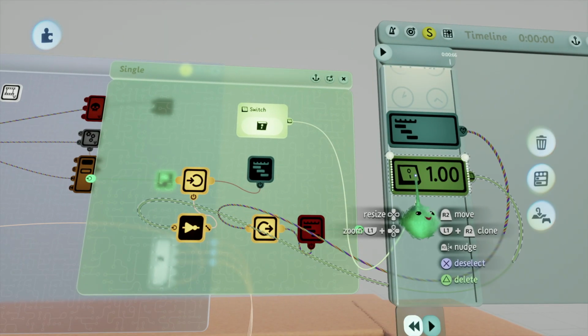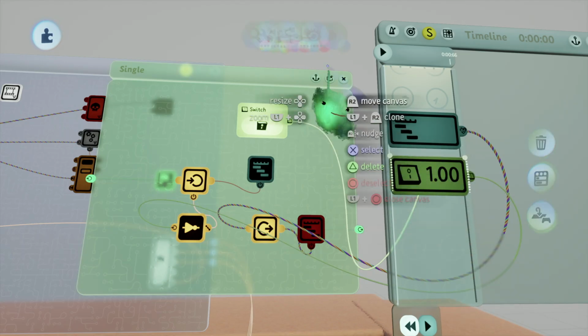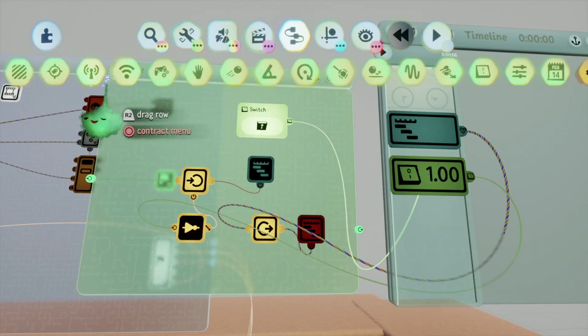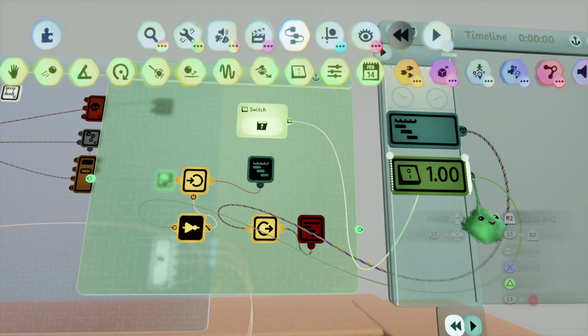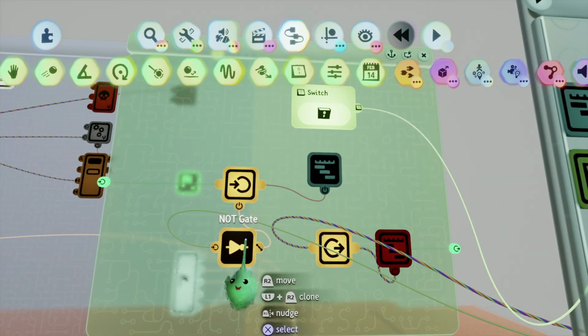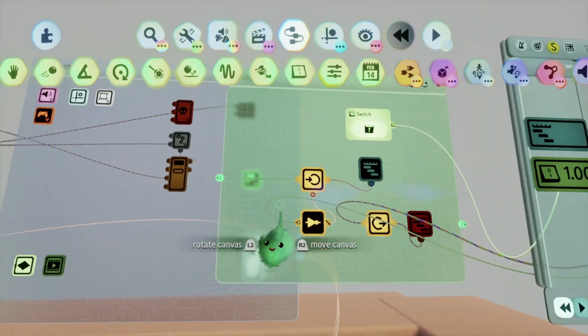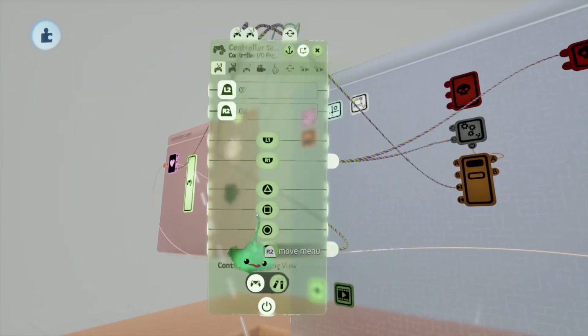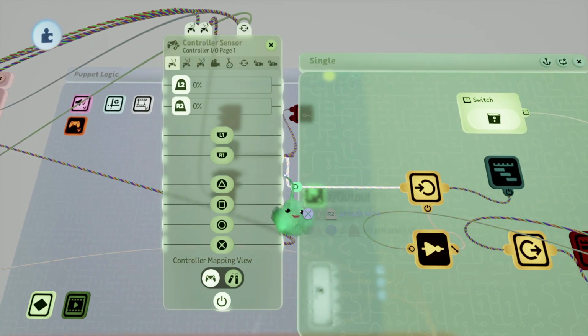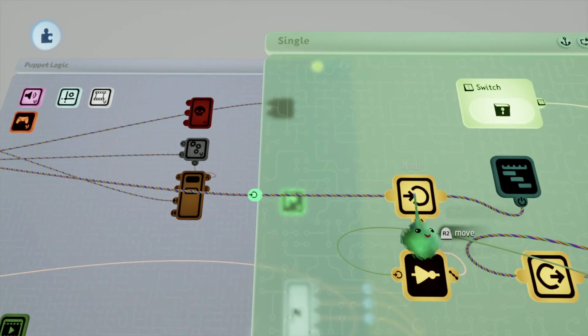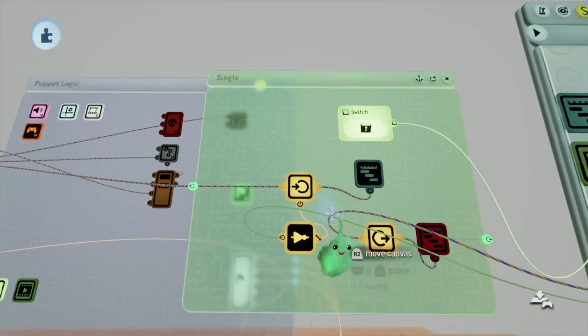And you just take a switch, place it inside the NOT gate. If you want to know where switches are, there's a switch. Put it inside, connect the wire to the NOT gate, and then you connect an output from a button press or anything else. In this case, it's going to be R1 connected to the input.